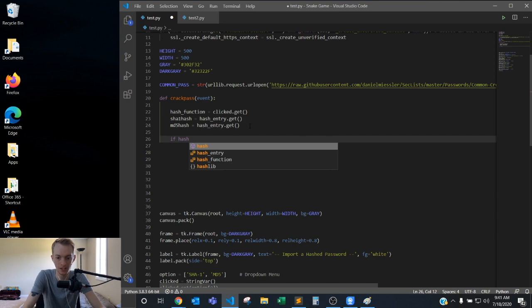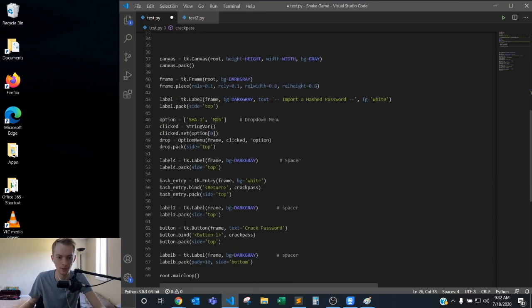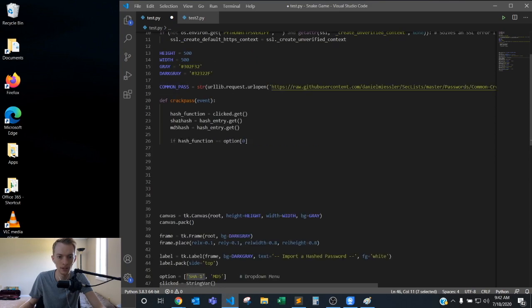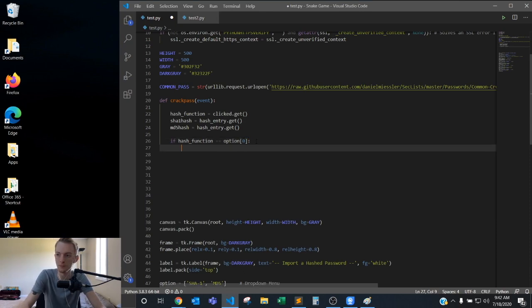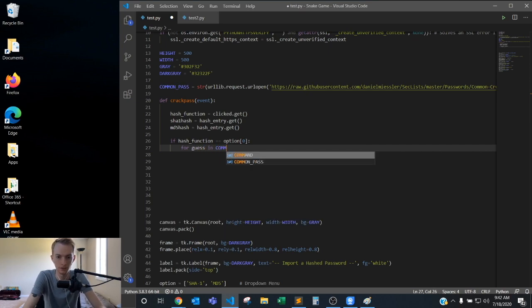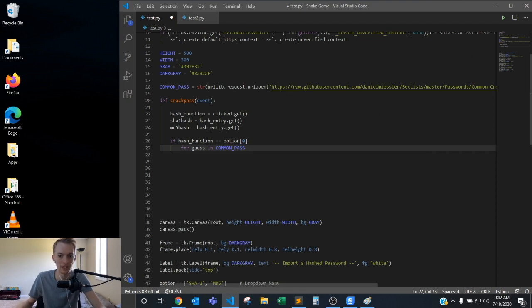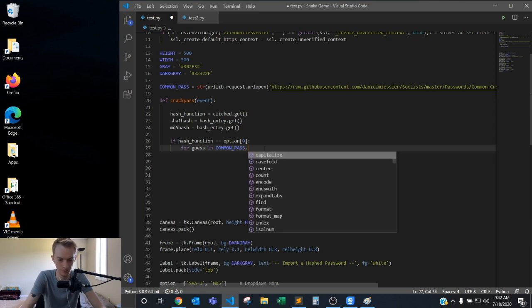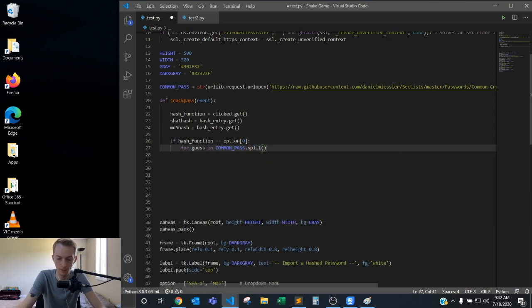So I'm going to say if the hash function is equal to option index 0, which is SHA-1. So remember down here we labeled option, and this is a list, so we can call SHA-1. So I'm saying if that function is SHA-1, now I can say for guess in common pass, which is that huge library of common passwords, we're going to split it. We're going to split it by new line.